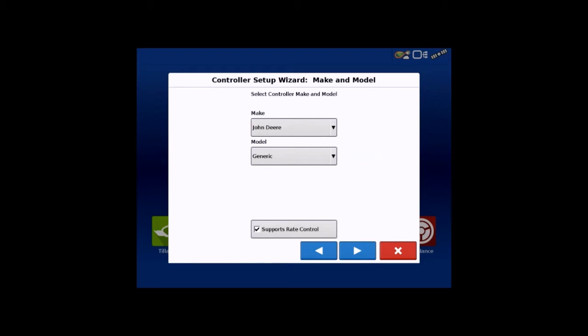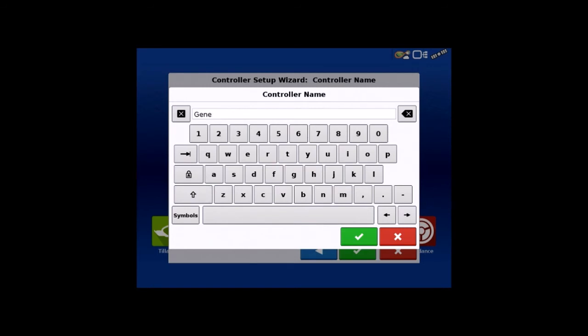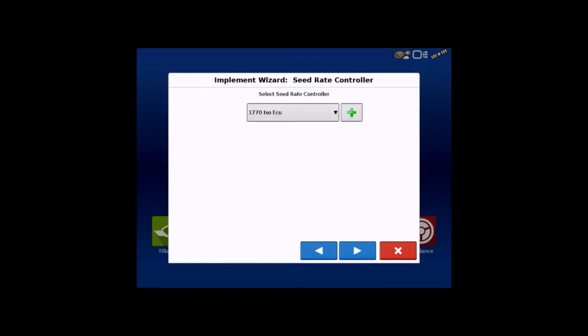Now we have to turn on our rate control if it is supported. I like to change this because it's just generic. I like to put something in there that identifies what kind of controller it actually is. For this, we'll just put 1770 ISO ECU, and then choose next.